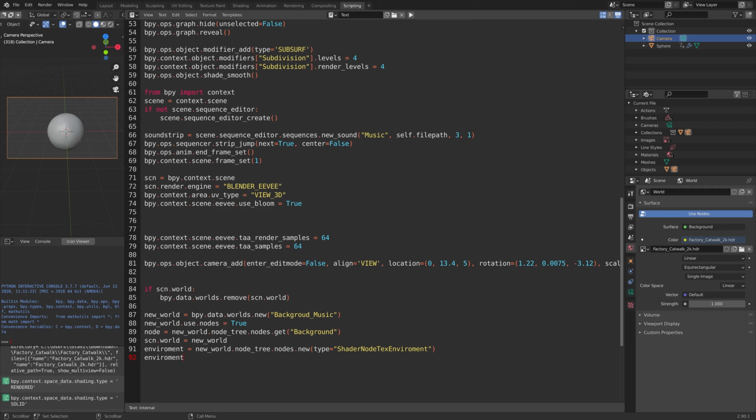And then let's give the environment texture a name. We can just call it environment, doesn't really matter that much. And then we also need to set the location, which is just the location for the HDRI. Okay. And then next, we need to add the HDRI to the background.